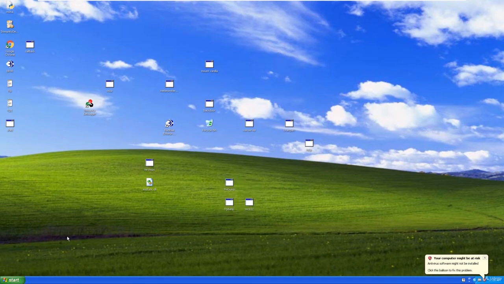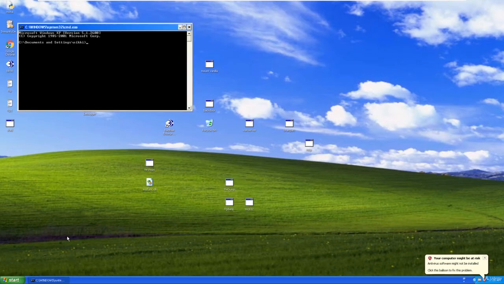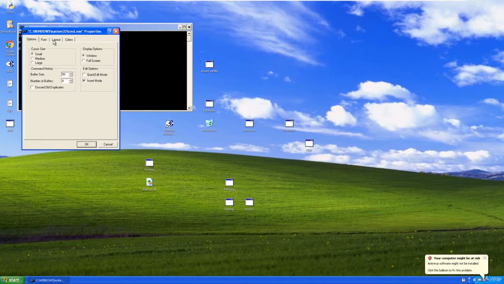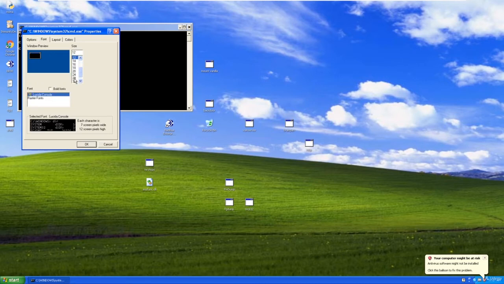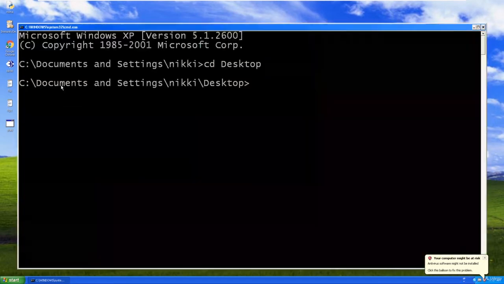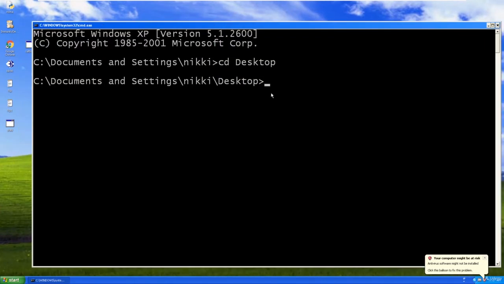So let me open this command prompt. Let me move on to desktop. Let me make this font bigger so it will be clearly visible. Alright, now I am on the desktop.